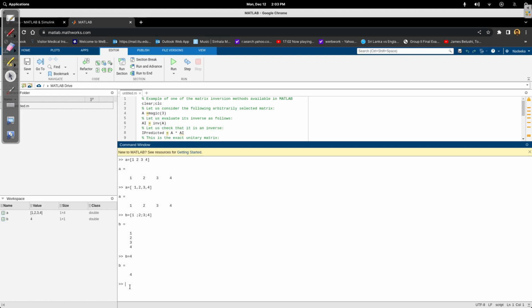Okay, and we can create an empty matrix, an empty vector, by just giving this. Okay, we can store values later. You will see why we want to create empty vectors later. Okay, but if you want, you can create one by just giving this. I'll clear the screen again.